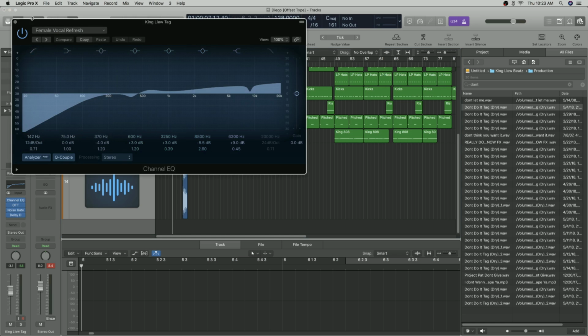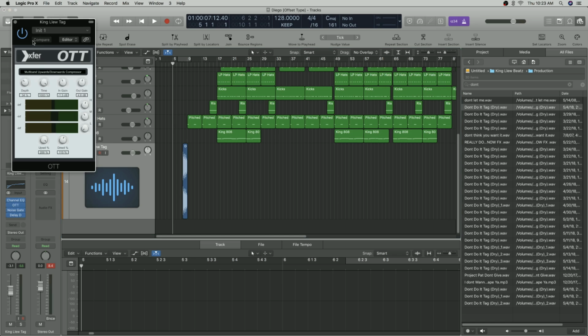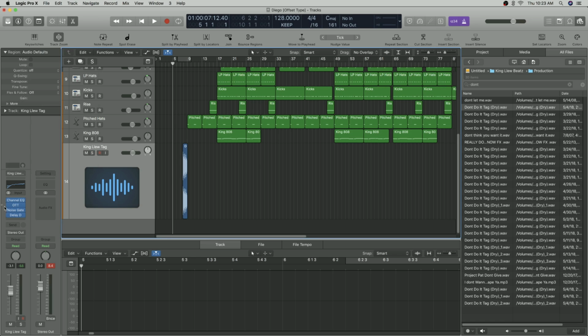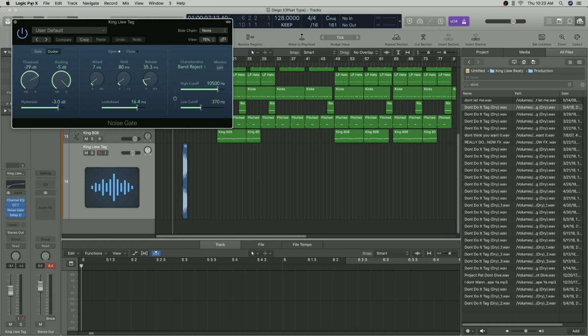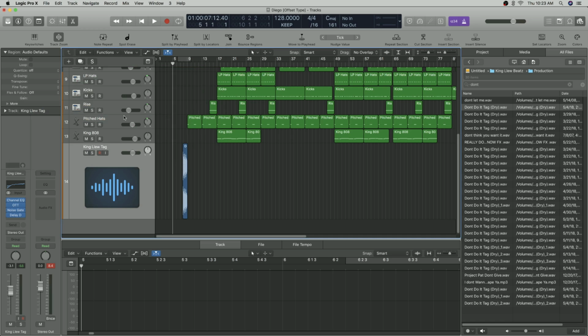I've got a female vocal refresh, just a stock EQ, female vocal refresh EQ. I've got the Xfer OTT upward and downward combo compressor. I'm also running a noise gate on that. That's also a stock plug-in, and then also stock plug-in the Delay Designer just to add an echo to it. So I'll play it so you guys can hear what the complete tag sounds like.